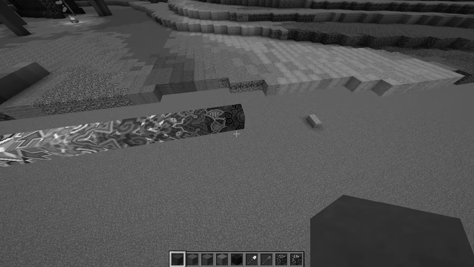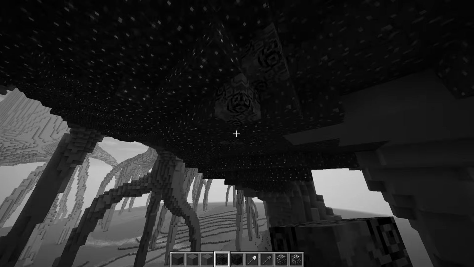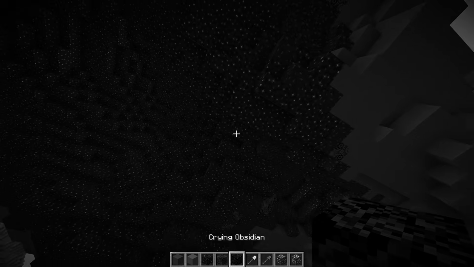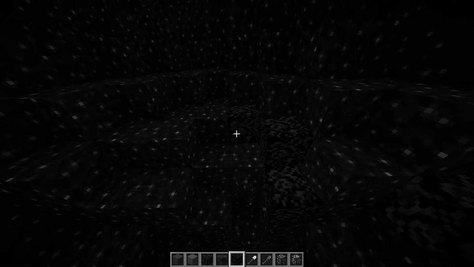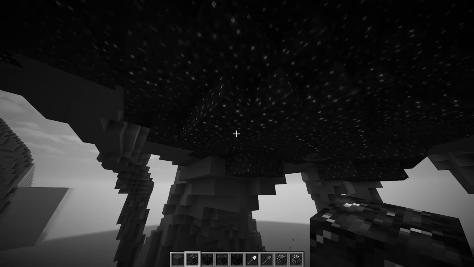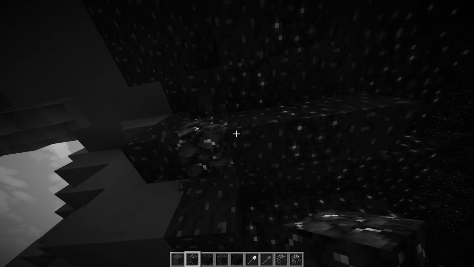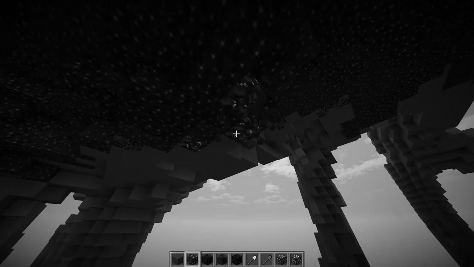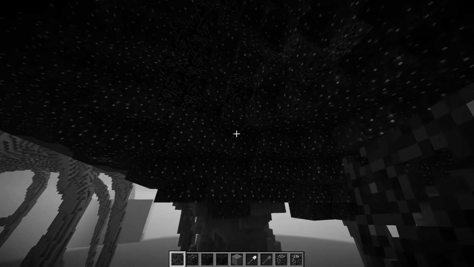Is it time to use glazed terracotta? Yes. But not too much. Maybe some crying obsidian. Oh, it's drippy too. The gilded blackstone is pretty good for the in-between, between the Skulk and the nether wart. And throw in some Skulk vein, why not?